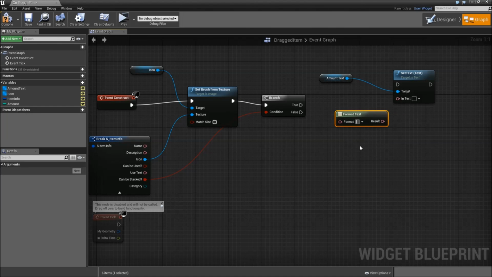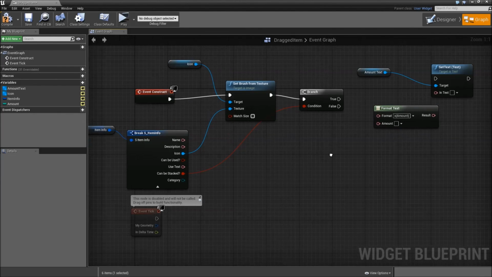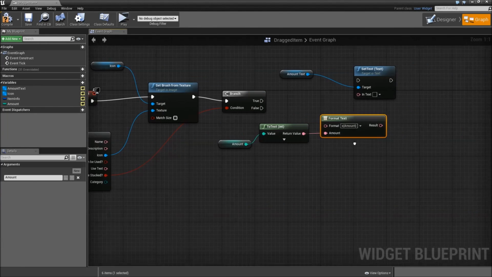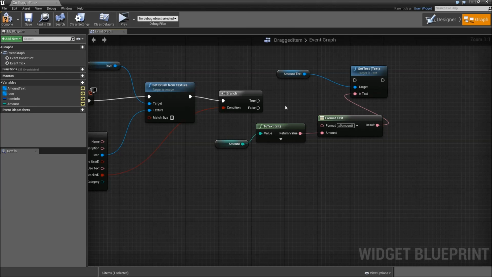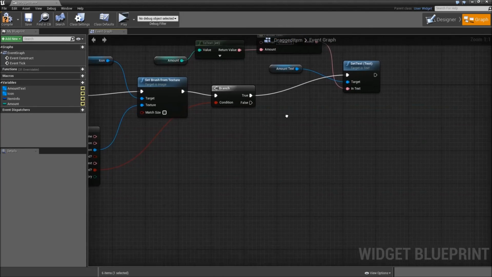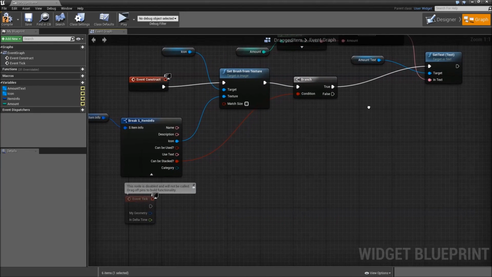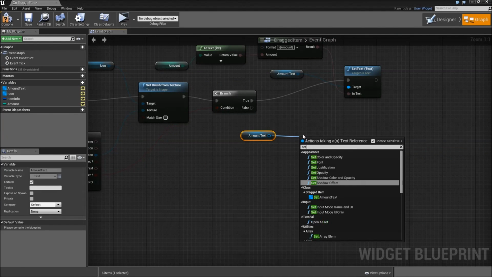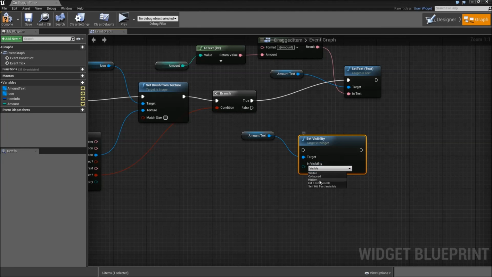For the format, type in X, then open a curly bracket, type in amount and close the curly bracket. For the amount, you will grab in our amount, convert it to a text, and the result we will plug in for the in text. Move that up, and if our item cannot be stacked, we will simply get our amount text and set the visibility to hidden.